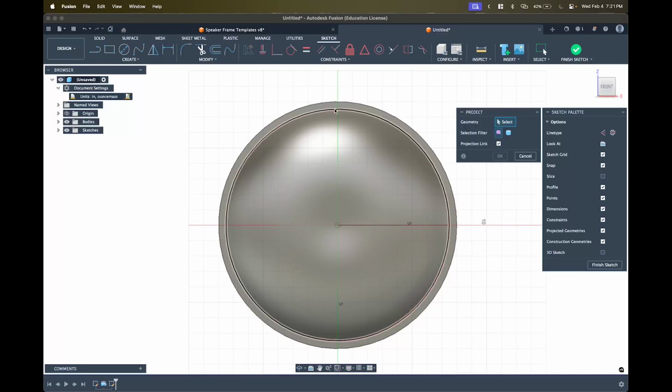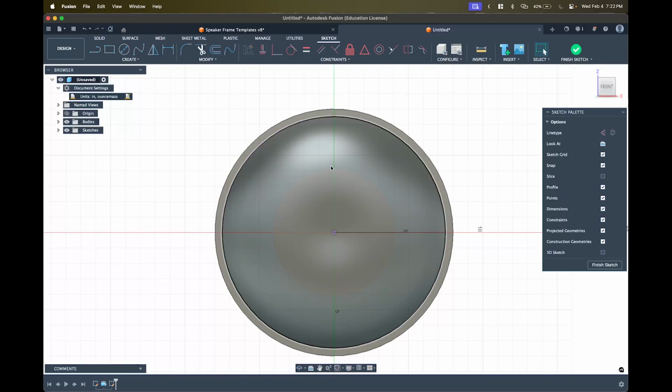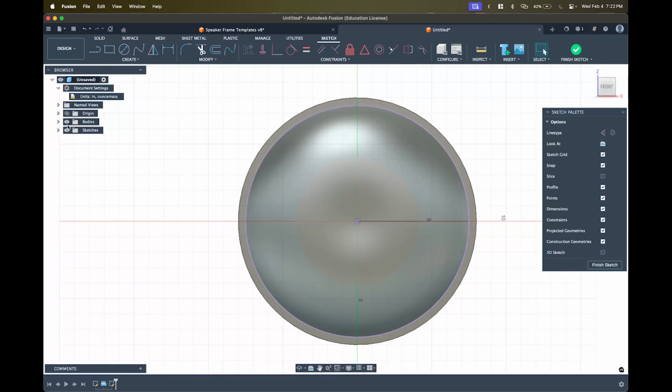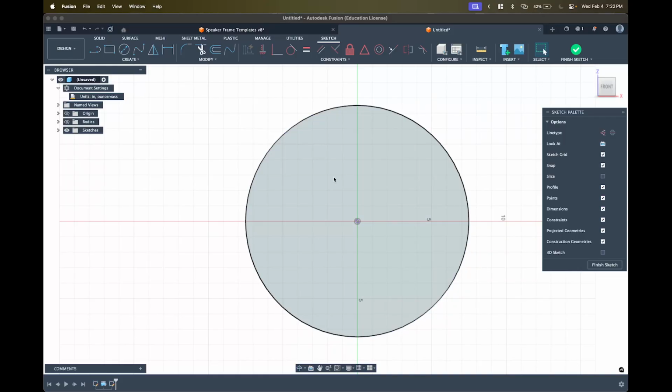So I'm going to click on this circle here. I'm going to click OK. And then I'm just going to turn off visibility for the bodies right now, just to make everything super clean visually. I just have this circle that I'm working off of. Is everyone with me? Where are you at?